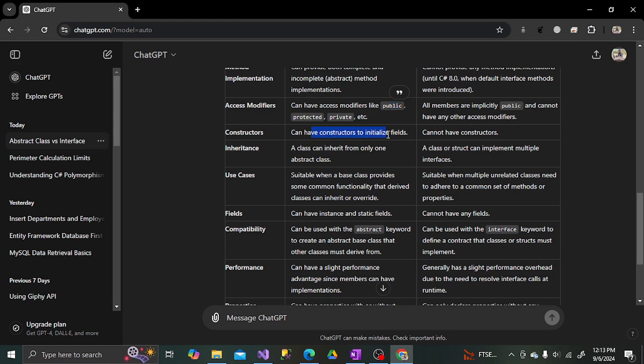Constructors: we know that an abstract class can have them, and an interface cannot. Inheritance: a class can inherit from only one abstract class, but a class can implement multiple interfaces. That one, multiple inheritance, we are not going to look at.